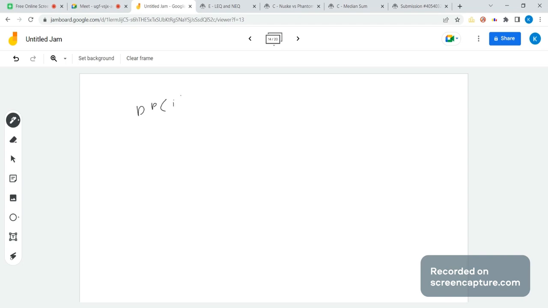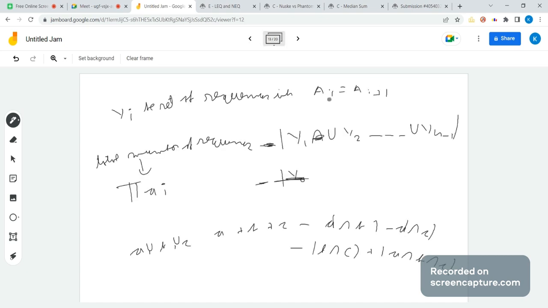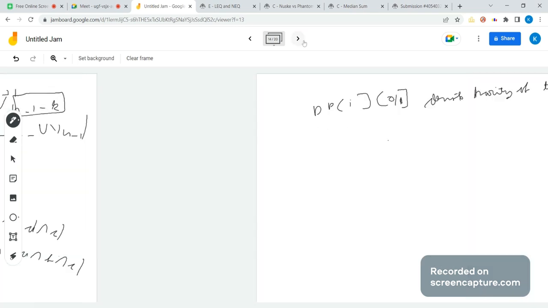So let dp i, 0 comma 1 denote the parity of the number of pairs. Now notice that if we know the parity of the number of pairs where ai equal to ai plus 1, that is, the pairs we are considering, then we also know the number of pairs which we are not considering. So instead of maintaining k, we maintain the parity of n minus 1 minus k, and then we can find the parity of k and add the answer accordingly.